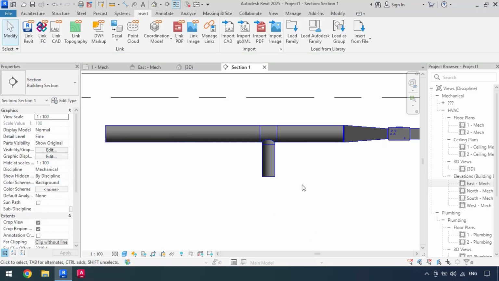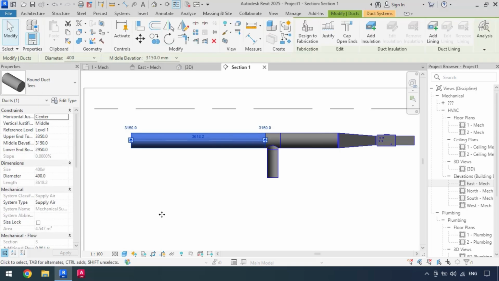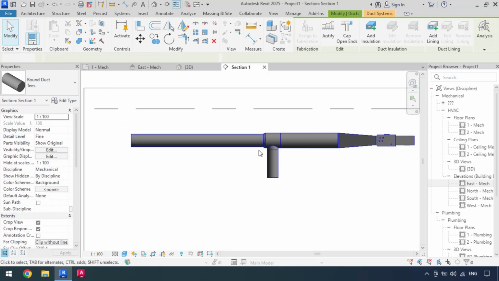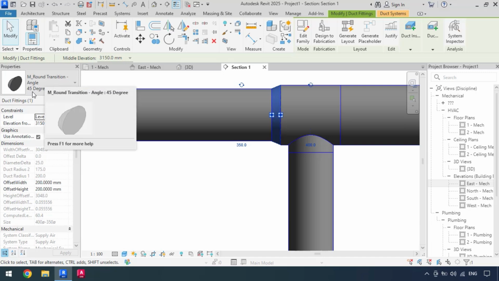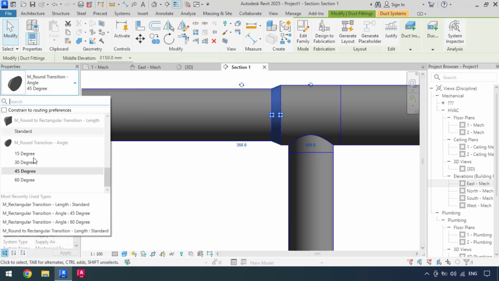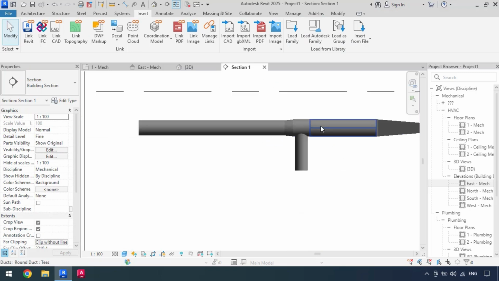Now, do you see this T fitting? Also, after this T, the size of the duct changes and becomes 350. So first select the duct, then change the diameter to 350, and you will also get a transition. You can also see over here that it's called a round transition modified by angle. We could change it to 15 degrees, which will also make your transition longer.